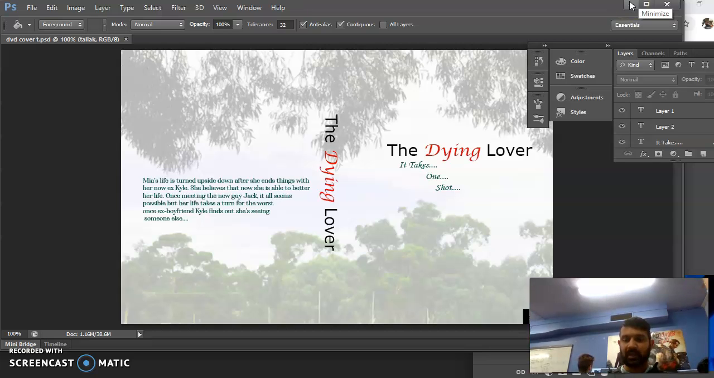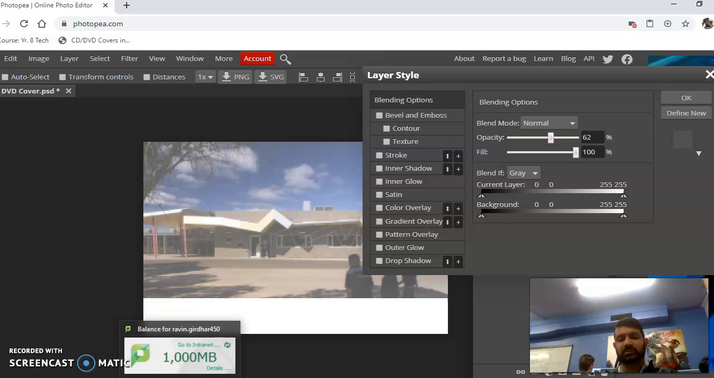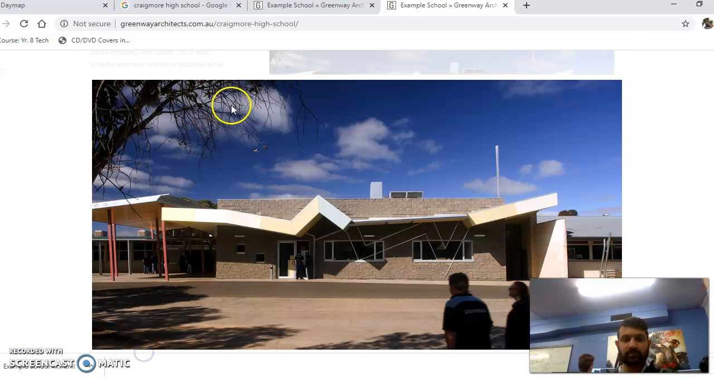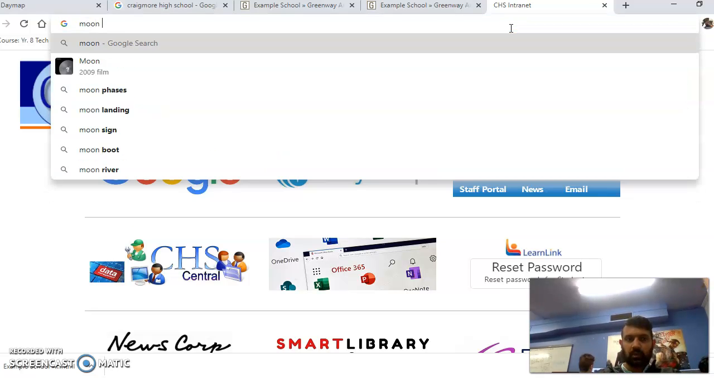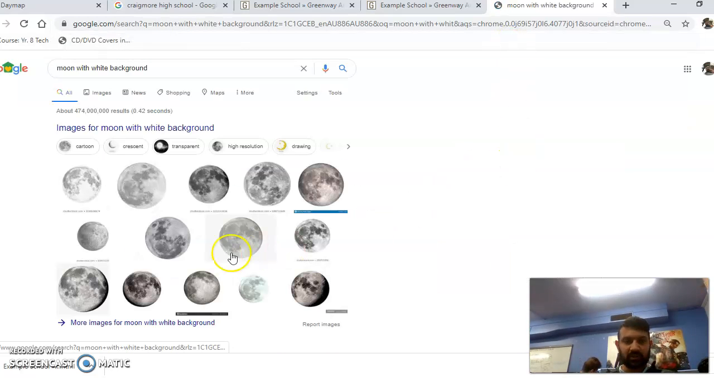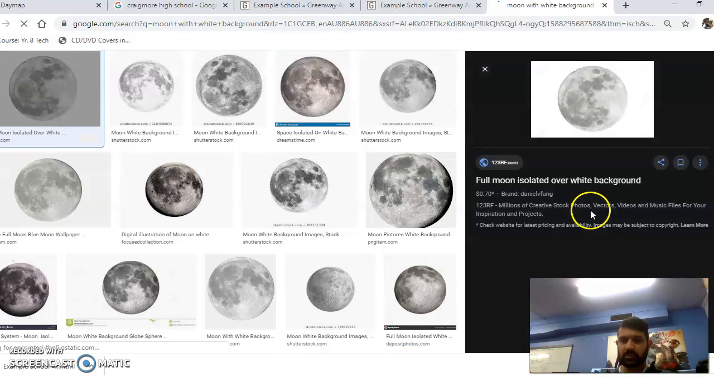I'm going to have a look at how you can also remove a background on an image, so that if you wanted to place your images on the DVD covers, you'd be able to do that easy. I'm just going to show you an example. I'm going to look at a moon with a white or black background. Either one works. So if you've got an image of a moon that you can work with, that's great. Open an image.